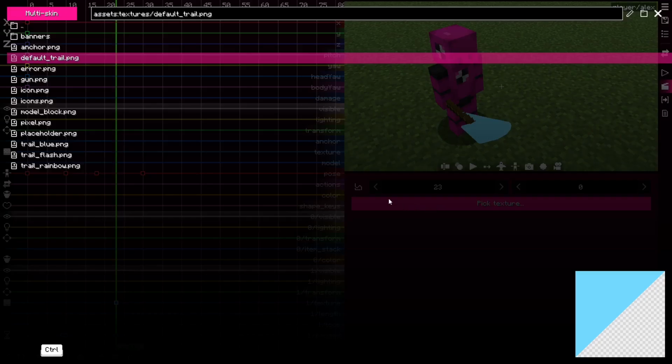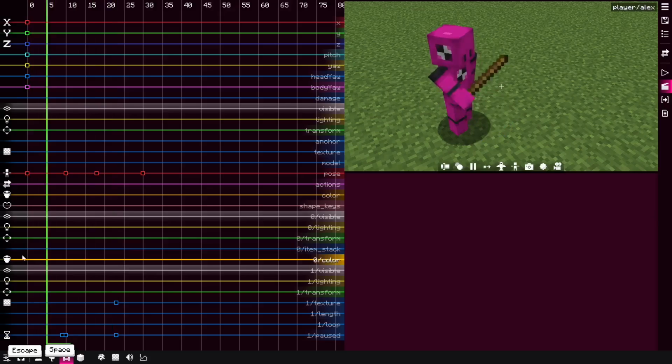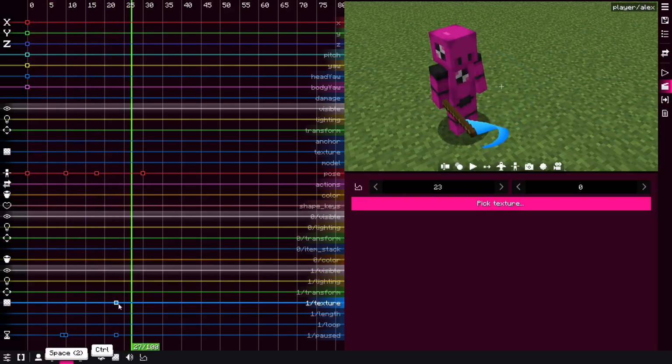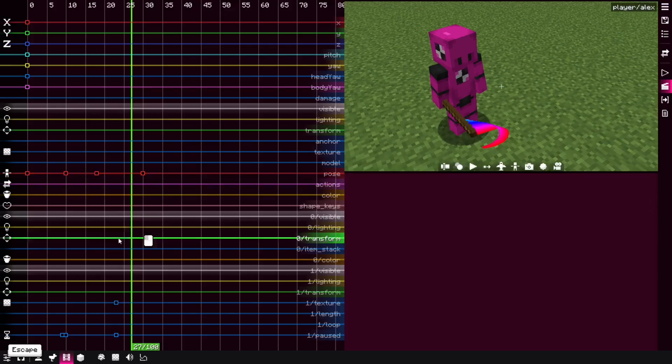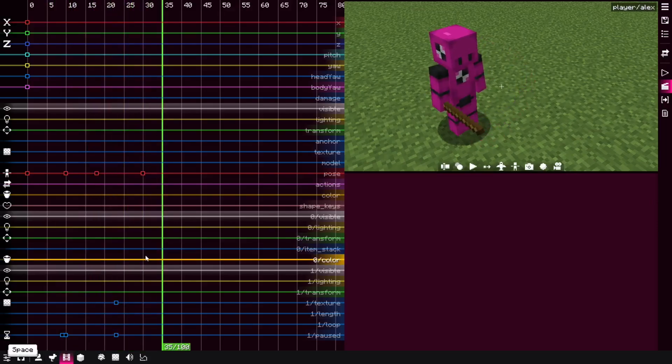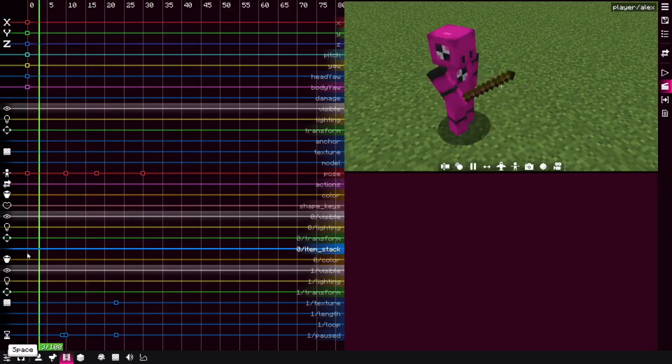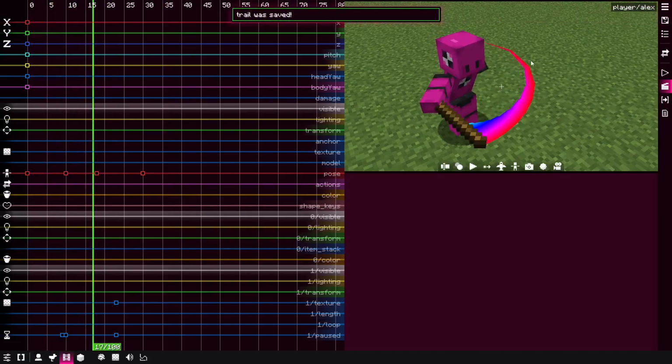For example, if I change the texture here to trail blue, it looks like this, and if I change it to the rainbow one. So yeah, you can add trails to some moving objects. It doesn't always look good. For example, you can see that there are some issues, but it happens because the angle between the geometry, the arc, interferes with itself.